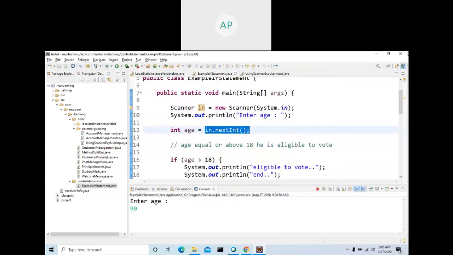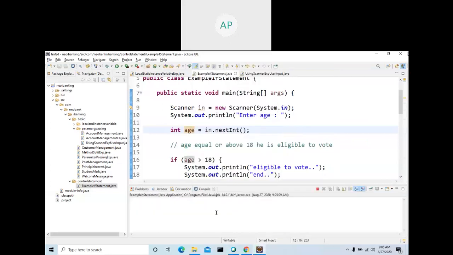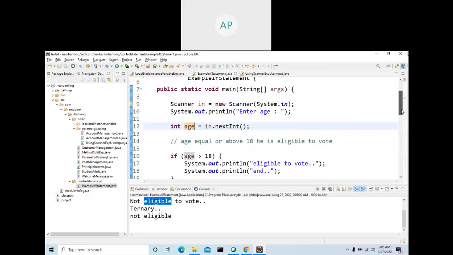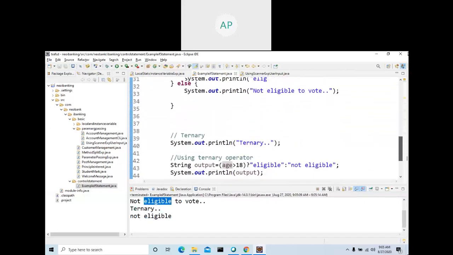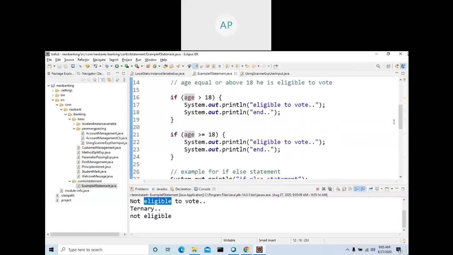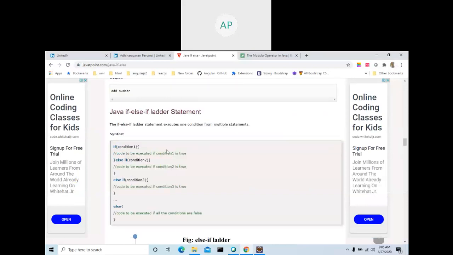If I make the age 90, let's see what will happen. See, eligible. Run again. Enter age 10. See, not eligible. Here also not eligible. So now you learned how to either hard code or use scanner to get a user input, and accordingly you can try this way. Now you learned if, else if, ternary operator.